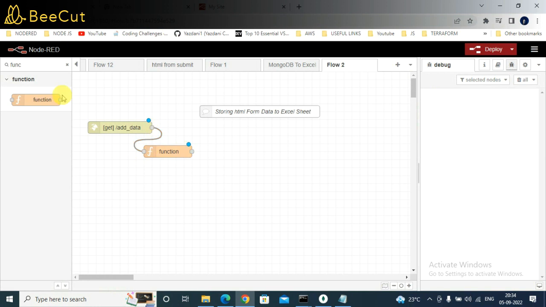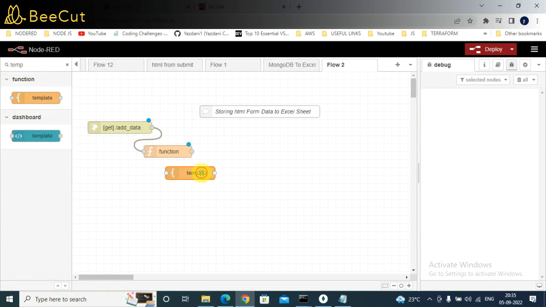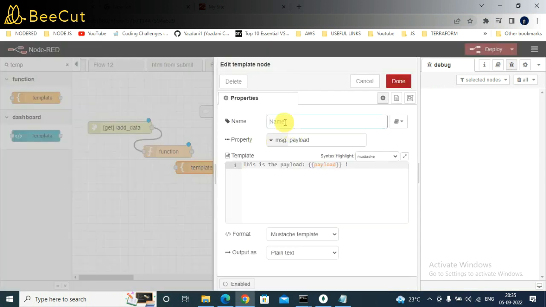After that, I'll be taking one template node. So this template node basically I'll be using to create or write JavaScript code here, where I'll be writing a jQuery to call a form submit. Okay, so this will be a script which I'll be passing in future to the HTML page. So let's get started with the coding part here.